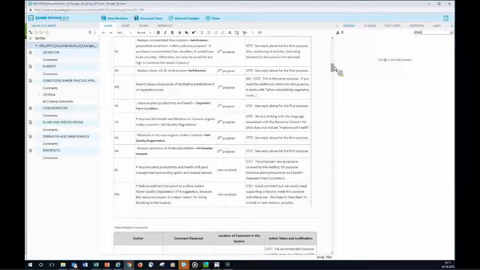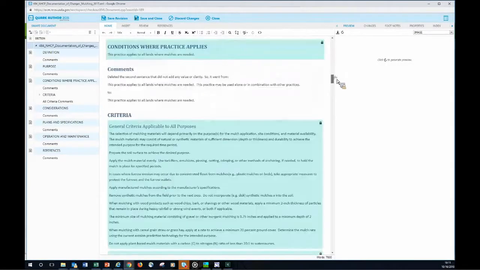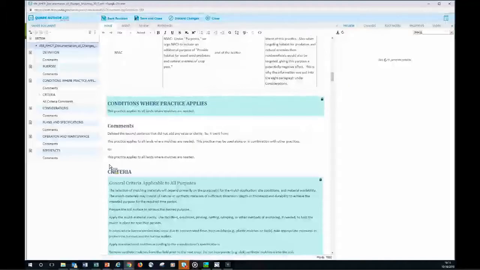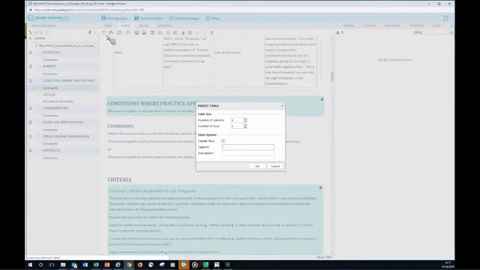Now, creating a table in Quark is relatively simple. All you have to do is go to the comment section, go to Insert, and here's Insert a Table. And by doing that, you can set how many columns and rows. So I recommend the 4-column format. We've kicked around with the agronomists all the things that we would like, how we want to document everything, and the 4-column format seems to be reasonable.